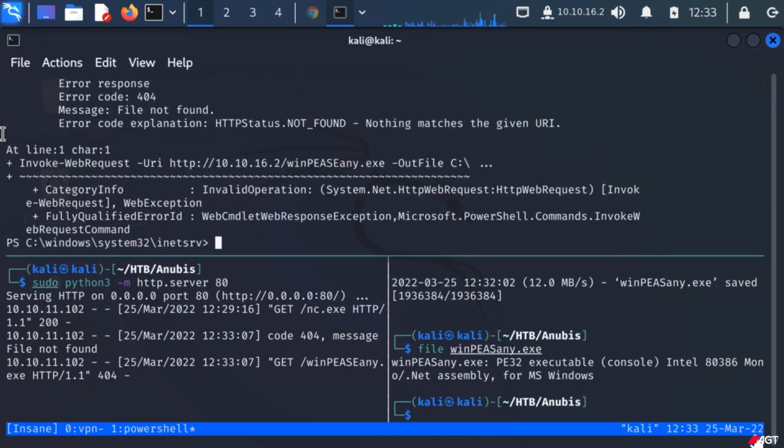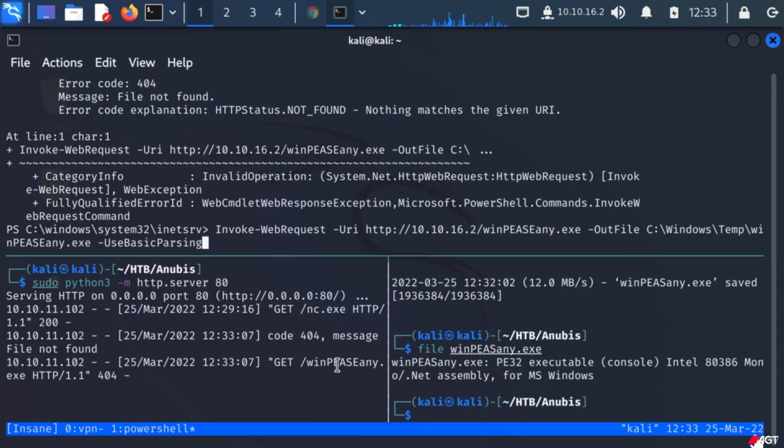All right, so let's see what's going on here. So we did do a typo. This e should not be there. So I'll just do winpeas.any.exe. That's why sometimes it's better just to copy and paste. All right, copy pasta works out well sometimes. Can save you lots of frustration. winpeas.any, use basic parsing.